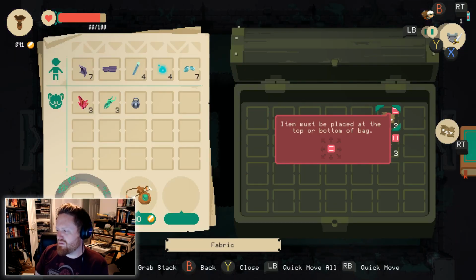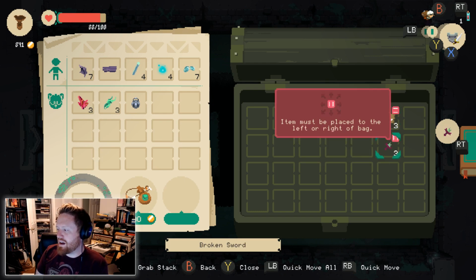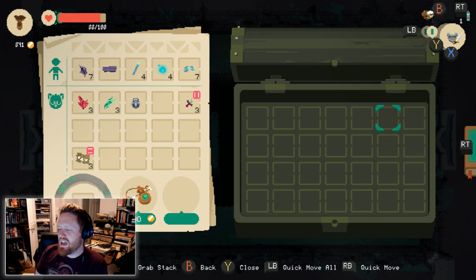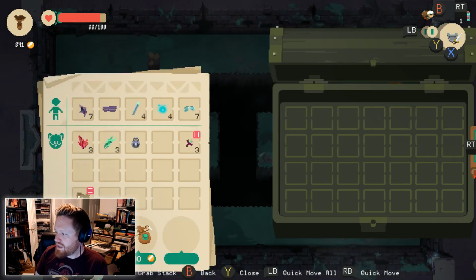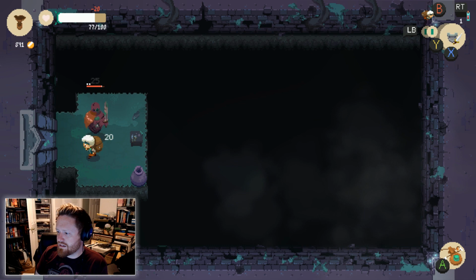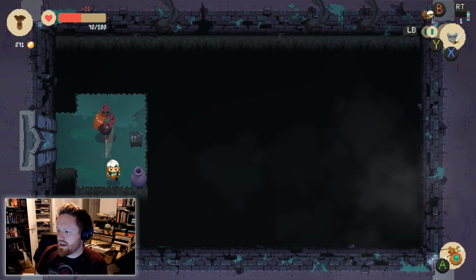Okay, so here's an interesting thing. Cursed items. So you get items. These are the simplest curses. Item must be placed to the right or left of the bag. Item must be placed at the top or bottom of the bag. So you can imagine that if you get too many of that type of item, the curse starts interfering with what you're trying to do. There are other curses that get even more interesting as you progress deeper into the dungeon. So I assume it has something to do with progressing. Oh! Okay, I need to time that way better.